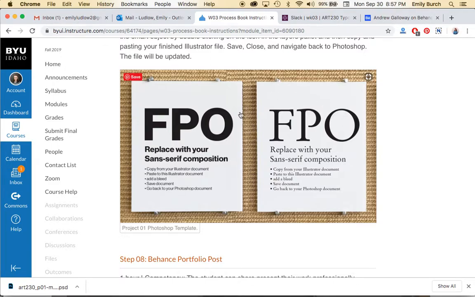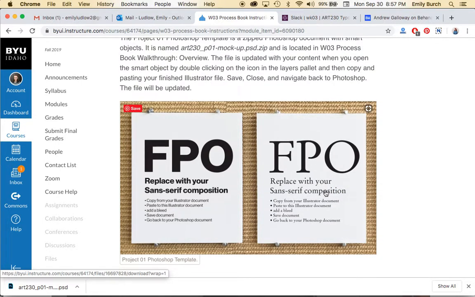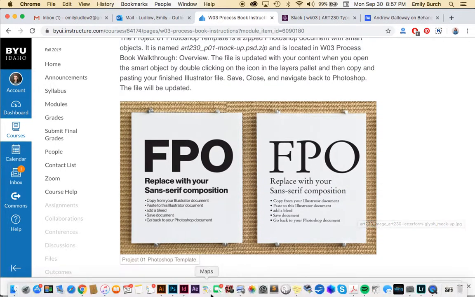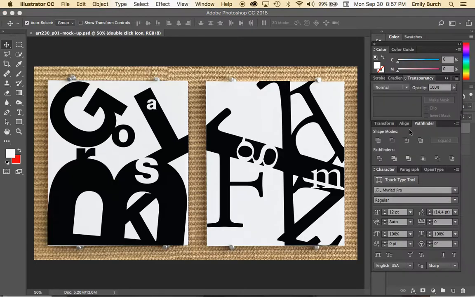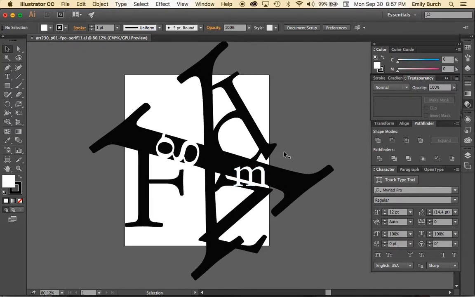So you are going to take your Illustrator files and drop them in here. I'm going to show you how to do that. This is what it'll look like in Photoshop. These ones have already been dropped in, but when you open the file, you'll come over here to the right, to the Layers panel, and there'll be these 2 that say double-click icons. One for the right image and one for the left image. You just double-click on the little icon, and it's going to open it in Illustrator.